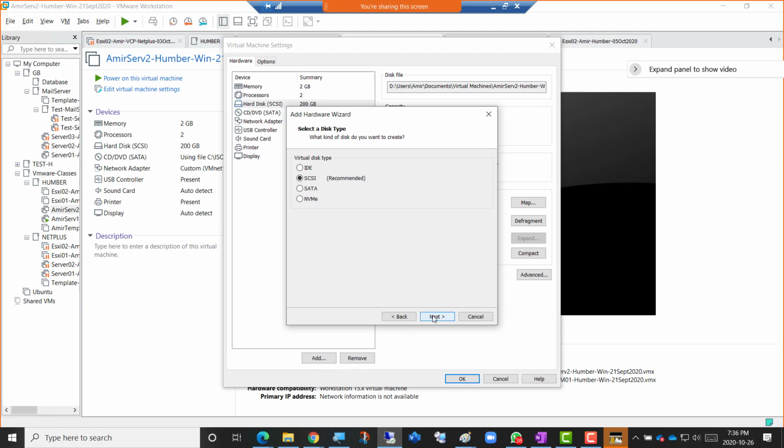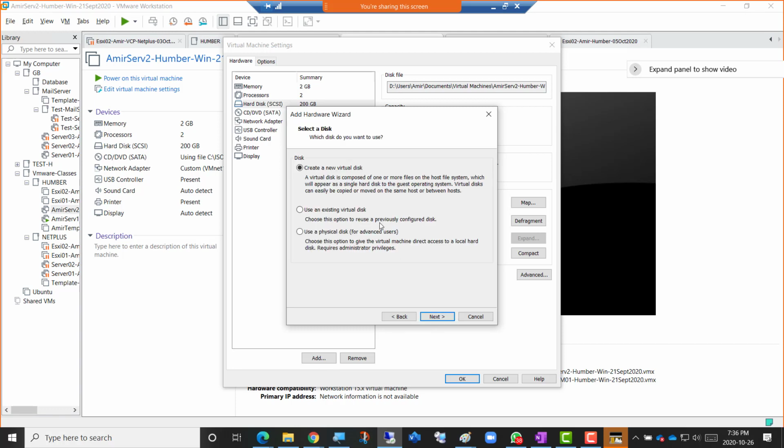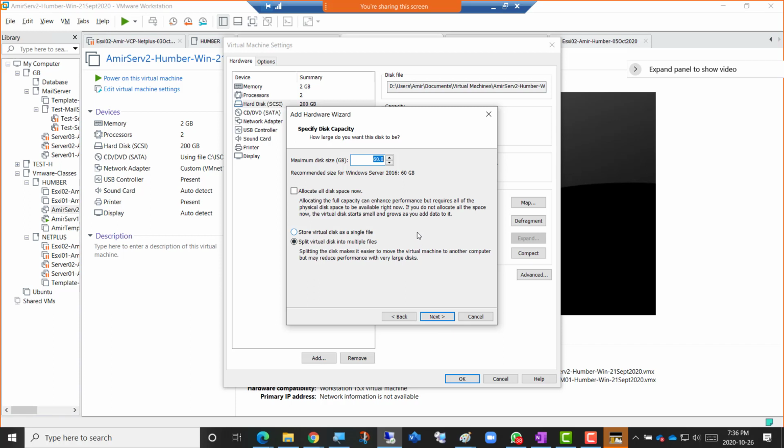And then click next. Hopefully you're there. And then create a new virtual disk. And next. So then just give 300 GB. So we're adding just another disk.